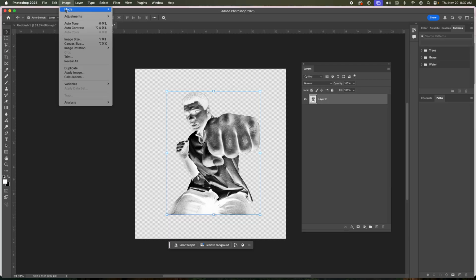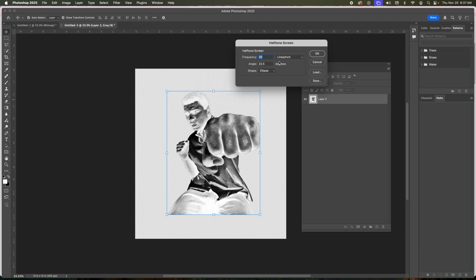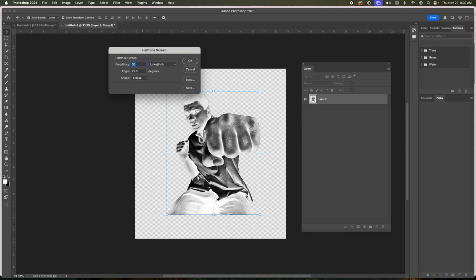Okay, so now I'm ready to go to my bitmap. This is where I turn it into a halftone. Okay, so I say OK. Make sure you select halftone screen. And here is our frequency. So remember, frequency is the size of your dots. So the lower the frequency, the larger the dots. Generally, you want your frequency to be between 27 and 30 if you want a detailed image. For one color, your angle should be 22.5.